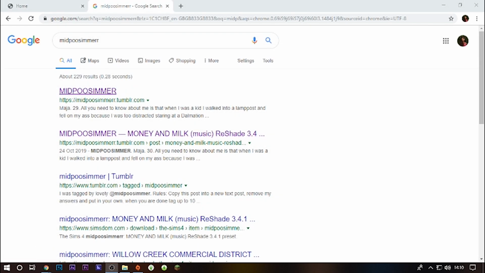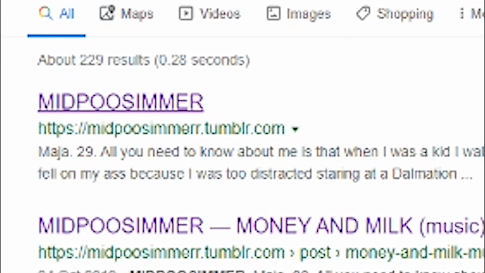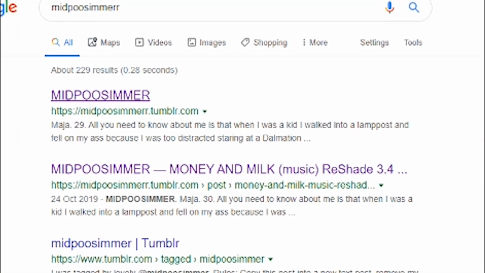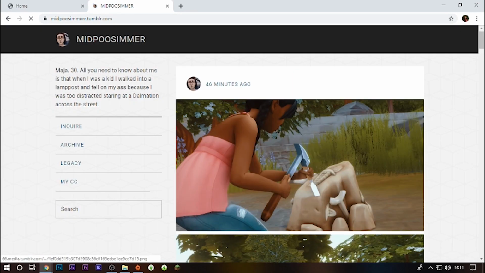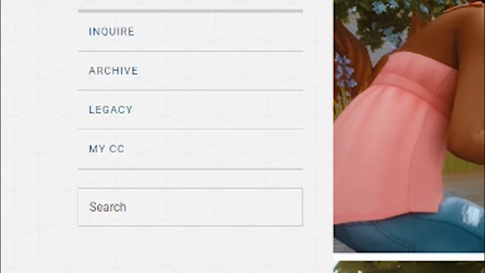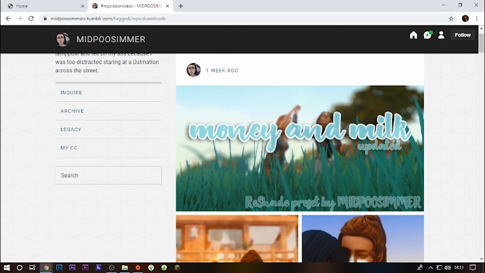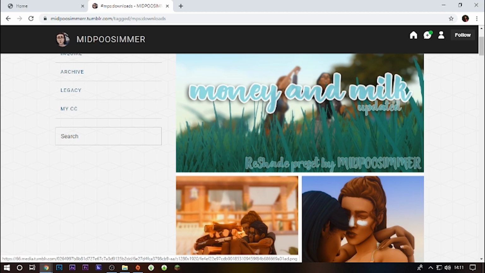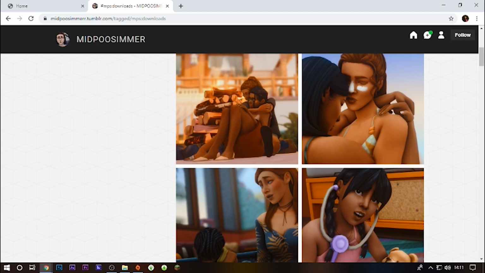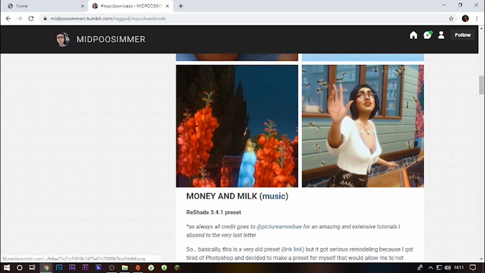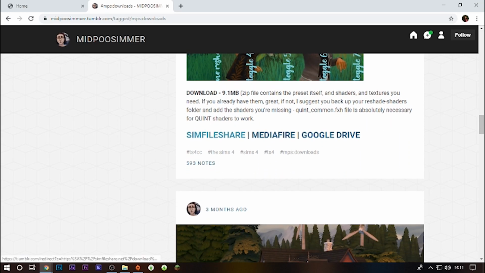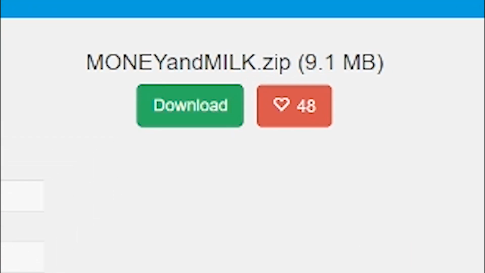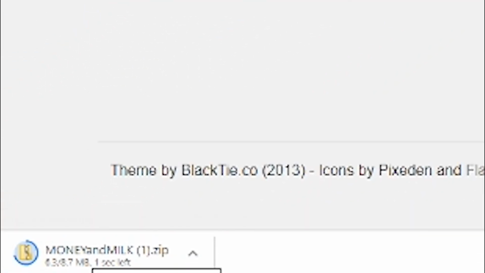Okay, so the person that created the reshade I use currently is Midpoosim, and you basically just go on their website, on their Tumblr, then go to My CC, and as you can see here, this is the one that I'm using. This is the Money and Milk reshade, and it is incredible. These are just the pictures with just the reshade on, and it is amazing. So you just come down here, forget about all this stuff for now, just click on SimFileShare and click download, and there you go, you've got it down the bottom here.